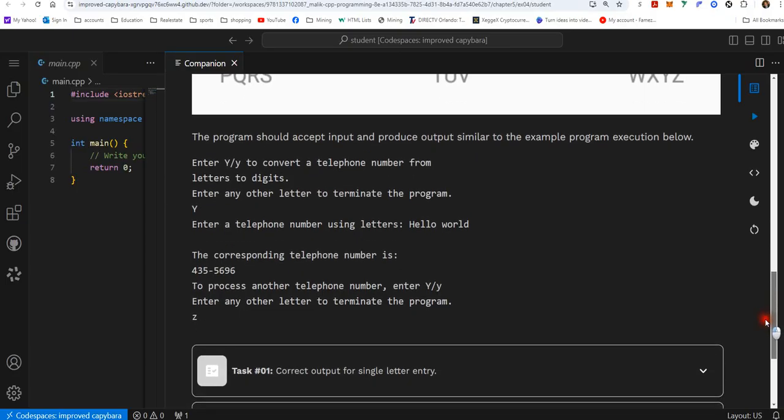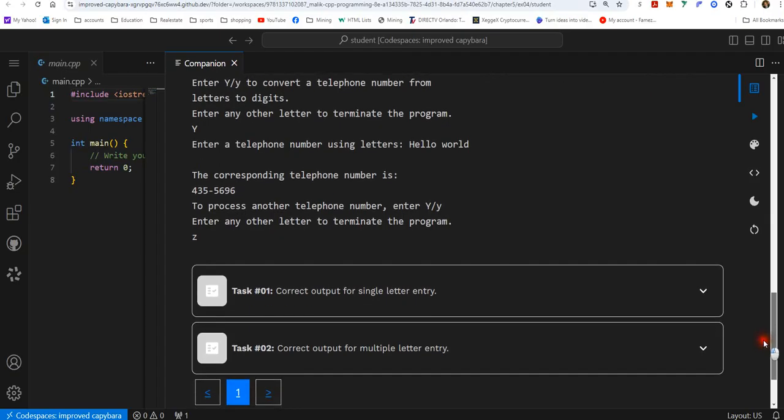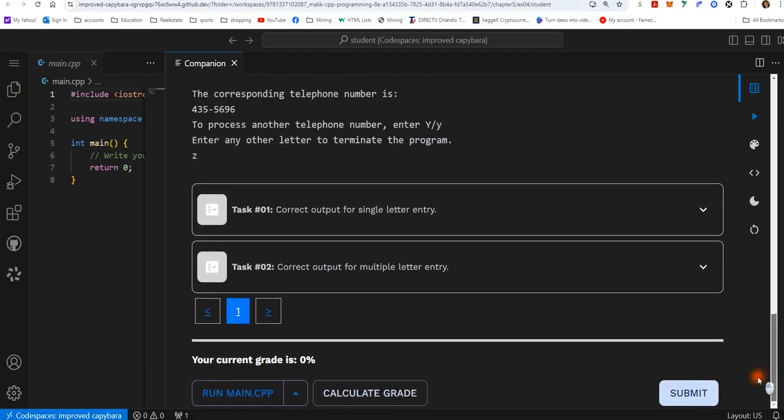Enter Y or y to convert a telephone number from letters to digits. Enter any other letter to terminate the program. Y. Enter a telephone number using letters. Hello world. The corresponding telephone number is 435-5696. To process another telephone number, enter Y, capital Y or lowercase y. Enter any other letter to terminate the program. Correct output for a single letter entry. Correct output for multiple letter entry.